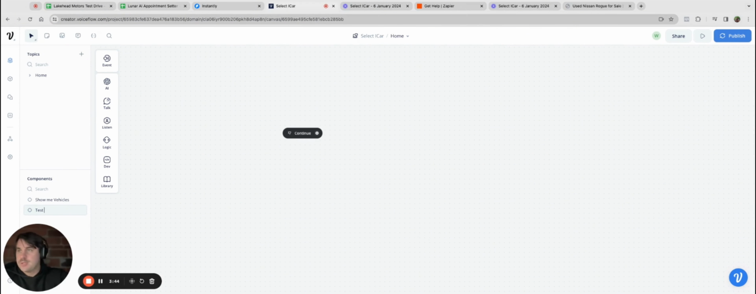So this is just for people who maybe already know the vehicle that they want to test drive. So we're giving them this option. So we're going to create this component now. And what we're going to do now is create another thread here.